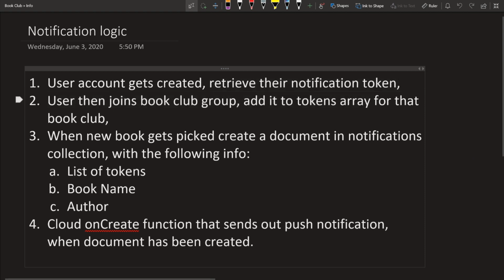Then once the user joins a book club group, we will need to add that token to an array of other tokens for that specific book club. They don't have to be in any order or anything because we're going to be sending it out to all the tokens anyways. And then when the new book is picked, we need to create a document in a new collection called notifications. In that document, we're going to give them the list of tokens where that needs to be sent out, the book name of the new book, and the new author.